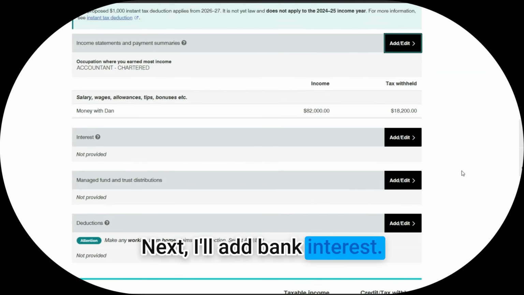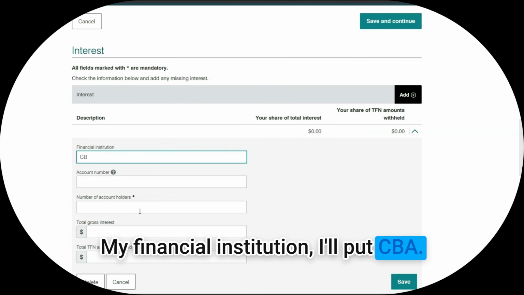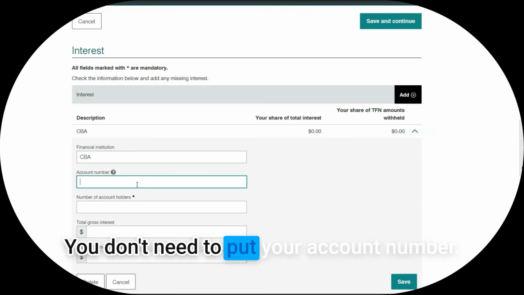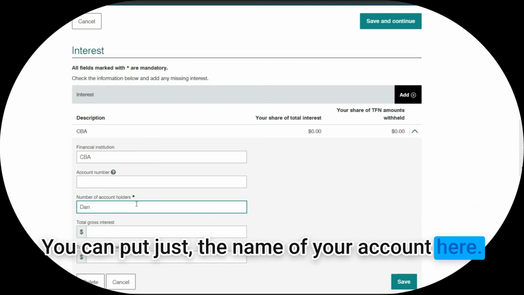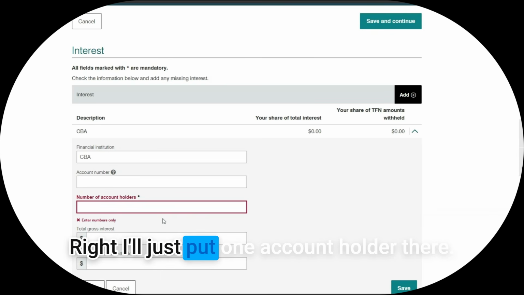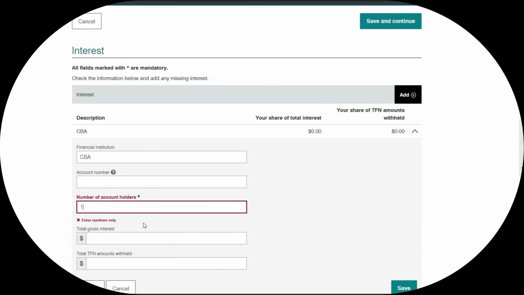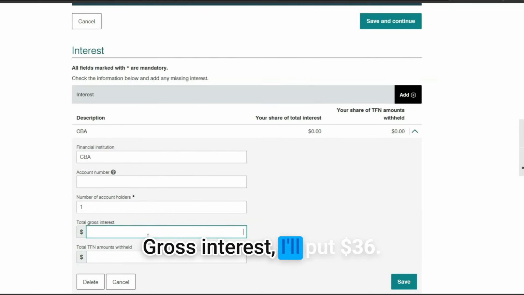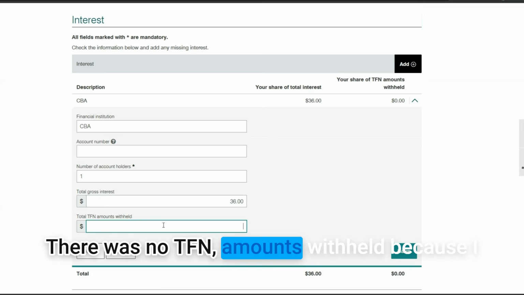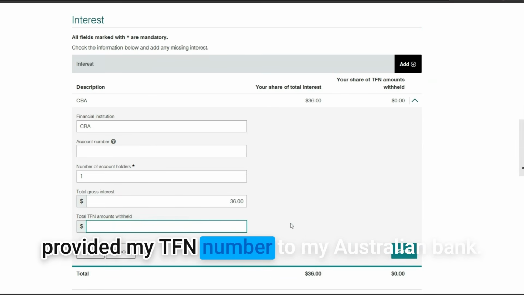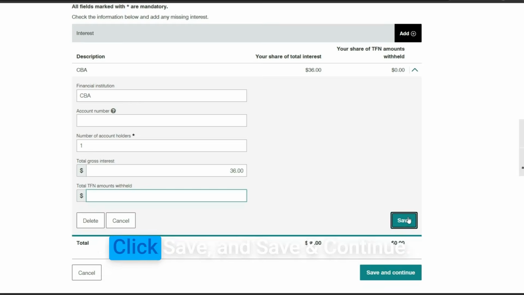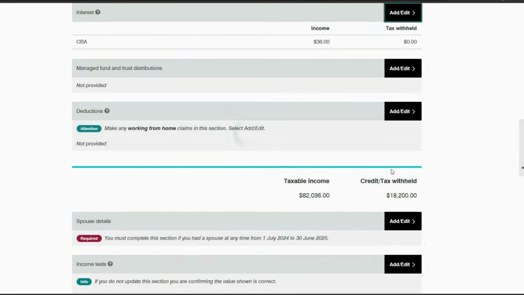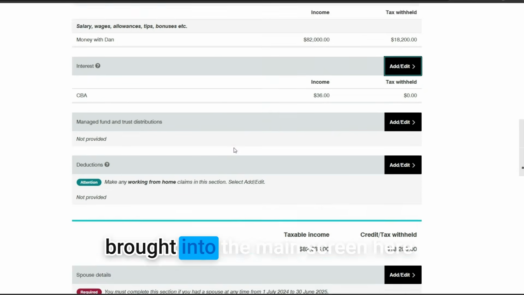Next, I'll add bank interest. My financial institution, I'll put CBA. You don't need to put your account number. You can put just the name of your account here. I'll just put one account holder there. Gross interest, I'll put $36. There was no TFN amount withheld because I provided my TFN to my Australian bank. If you didn't, this is where you'd claim it back. Click Save and Save and Continue. And now your interest section is brought into the main screen here.